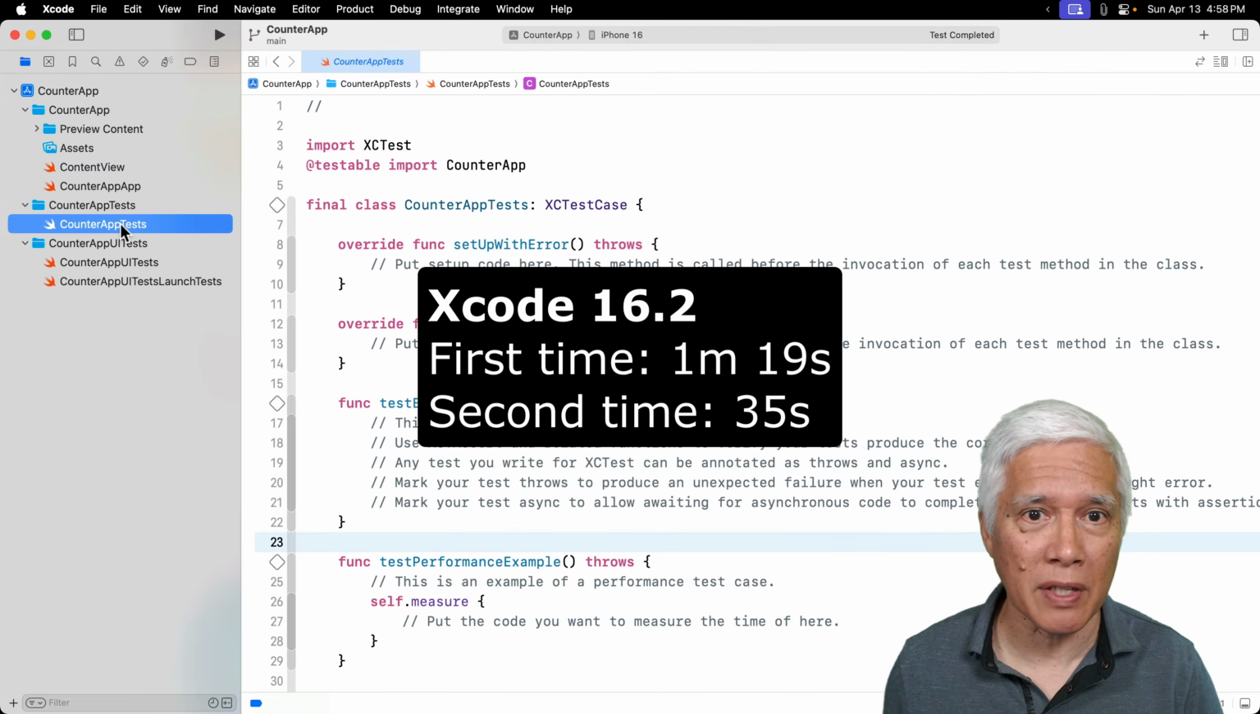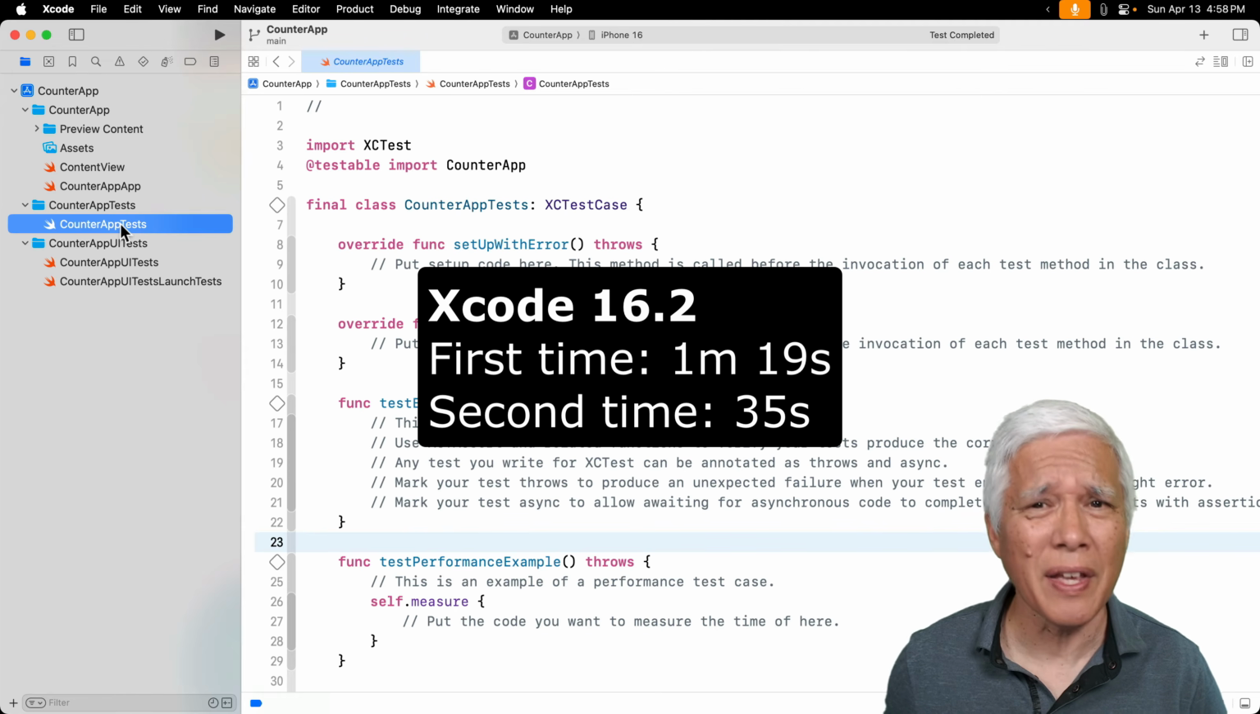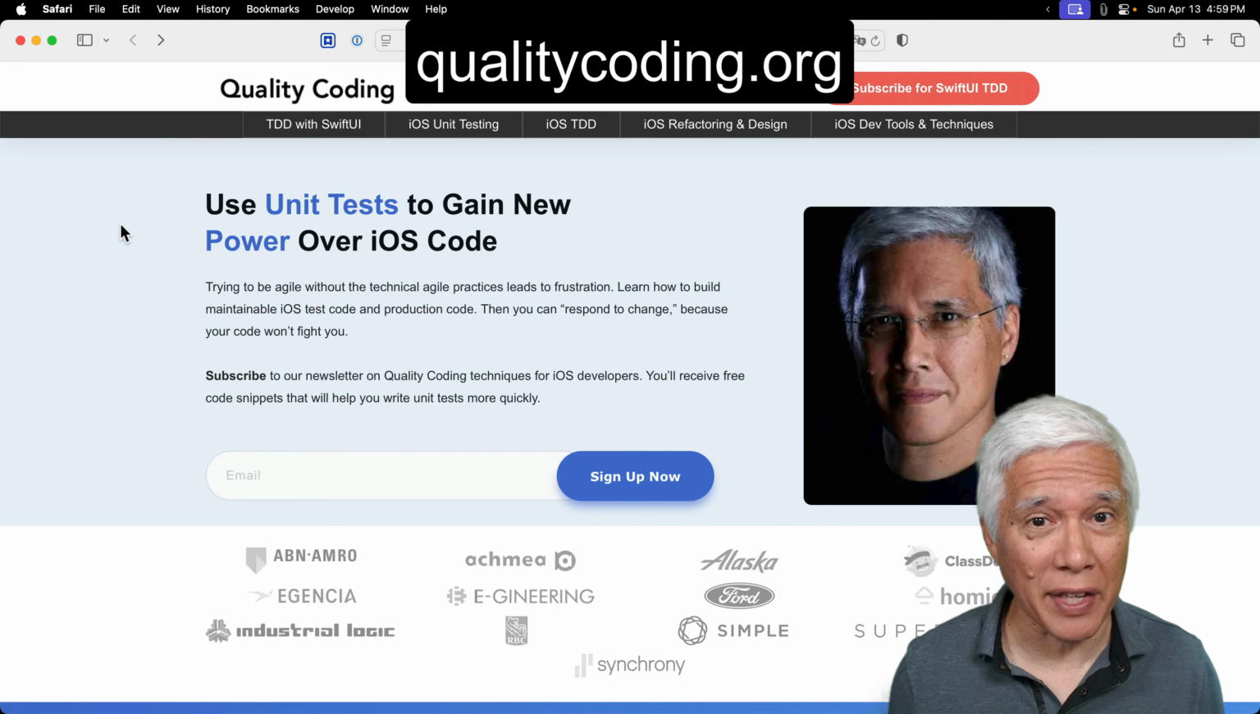This first measurement is inaccurate because Xcode has to build the code and start the simulator, so I ran tests a second time with everything warmed up. With Xcode 16.2, it took around 35 seconds. With Xcode 16.3, it takes 2 minutes. Either way, this is our starting point. Now, let's make it fast.